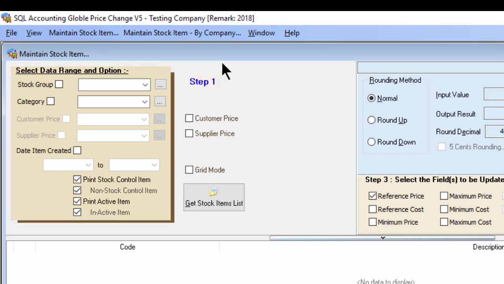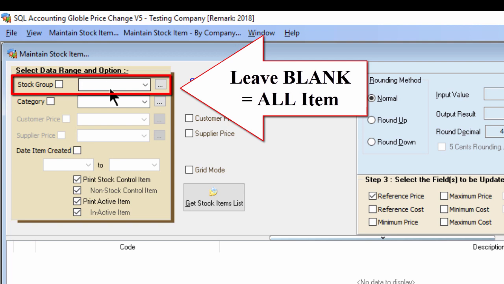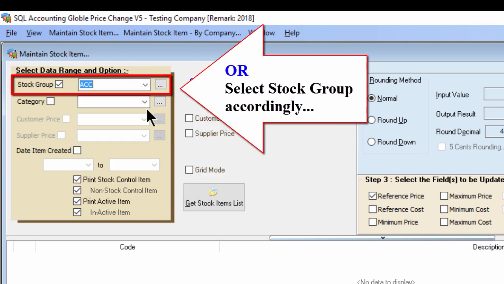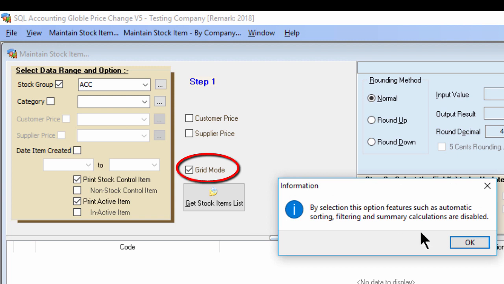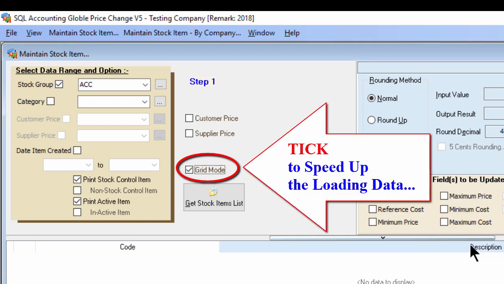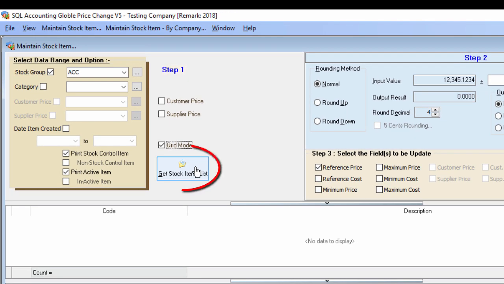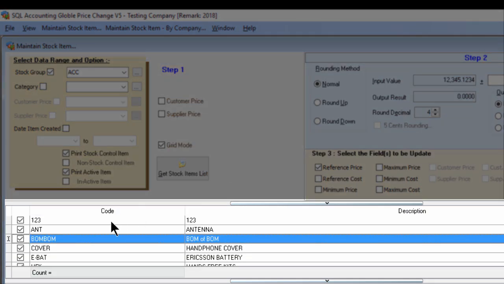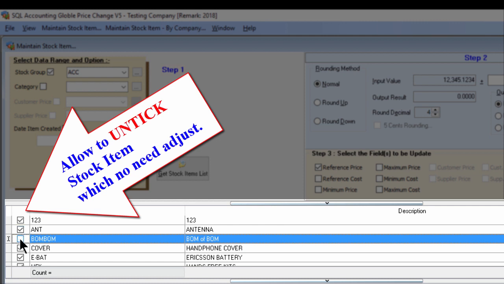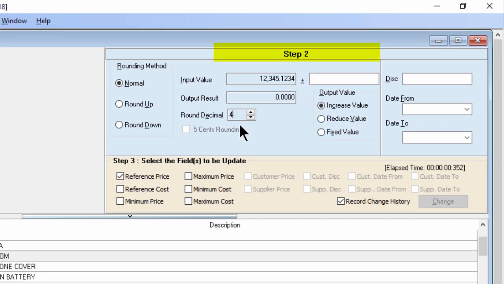Step 1. For all items selected, leave it without tick, or select the stock group accordingly. Then, untick non-stock control item and inactive item to only adjust for active stock control item. It's advisable to tick grid mode to speed up the loading of data if you have more than 10,000 records of stock item list. Then, click here to get the stock item list. Once the stock item list is loaded, you're still allowed to untick any item code that you do not wish to be updated. Next, we go to step 2.